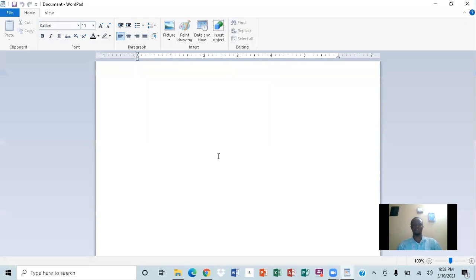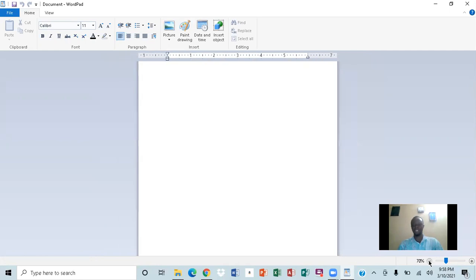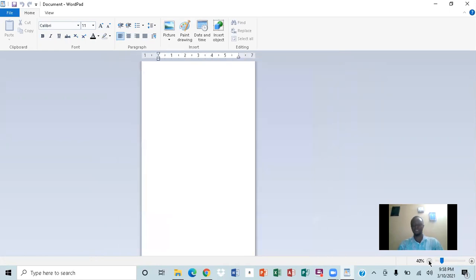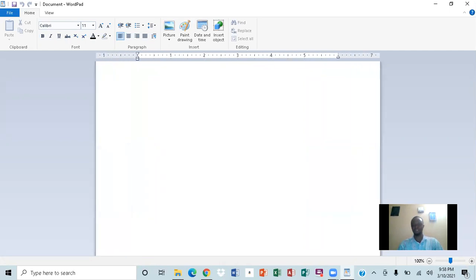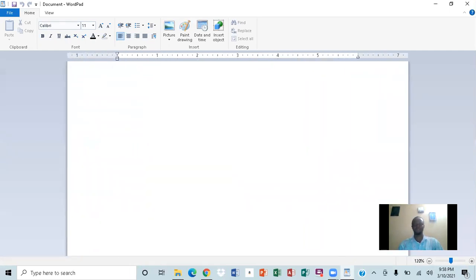So when it comes up now, this is what it looks like. It actually looks similar to Microsoft Word. But if you notice right down here, it has a zoom slider where I can zoom in like that, and there's a plus that can zoom it out, like this. Good.